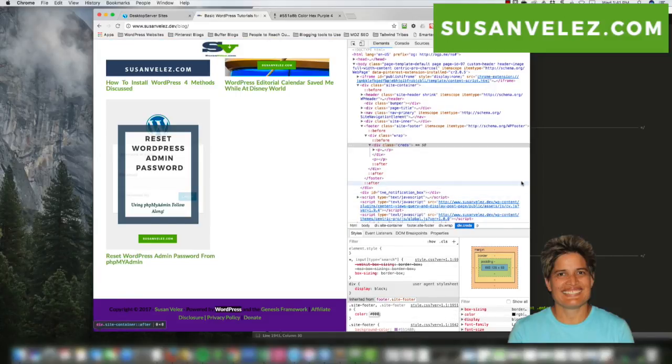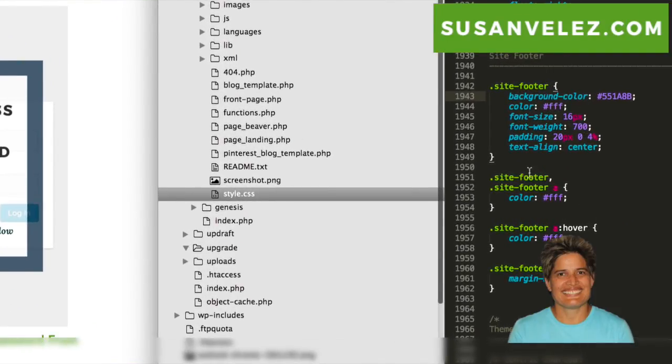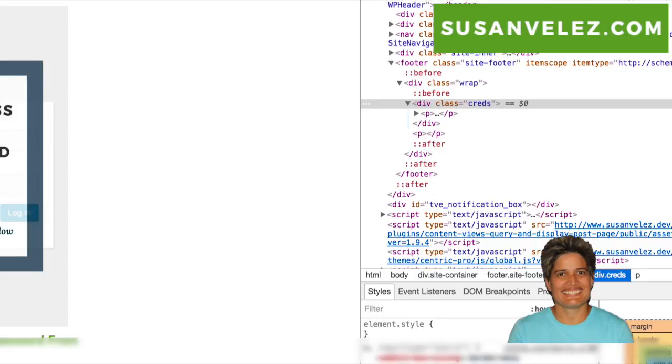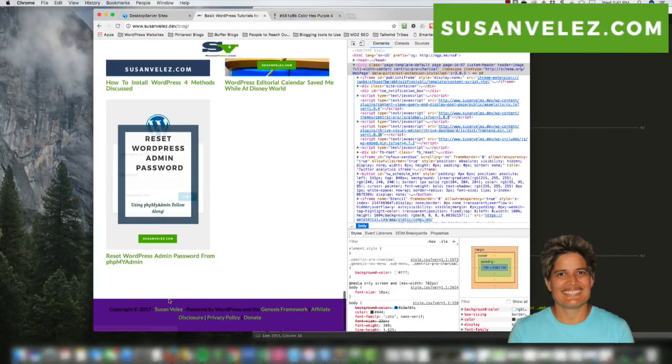So what we do is we go back to our text editor and we go to line 1951, and as you can see right here, site footer is white currently. So what we want to do is change that, and we're going to go 1 2 3, and then we're going to click on save, and then that should change our text to black. So there we go. So now we have it black.